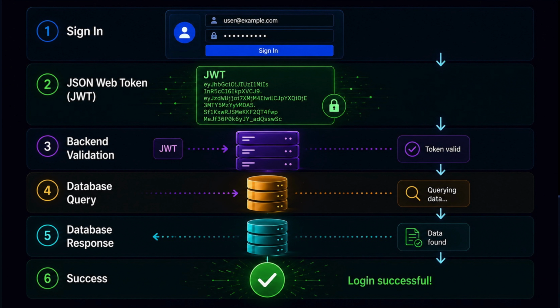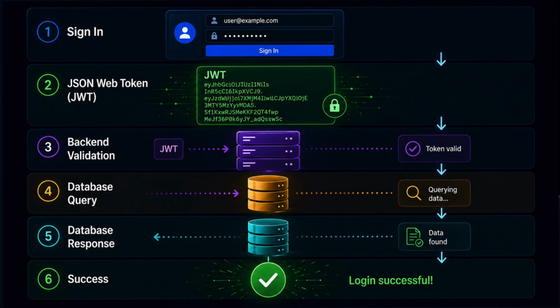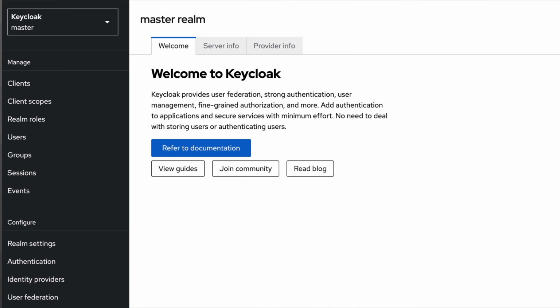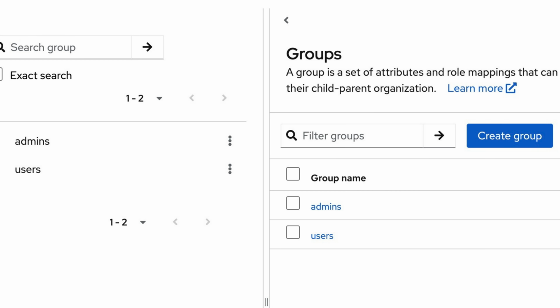A modern authentication system is much more than a simple username and password. It includes secure authentication, role-based authorization, session management, password policies, token handling, and many other security features. After comparing several solutions, I chose Keycloak.